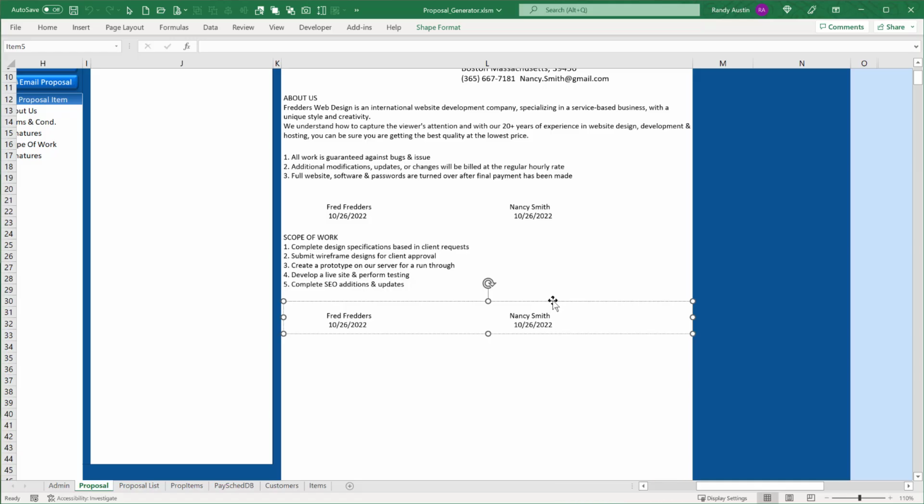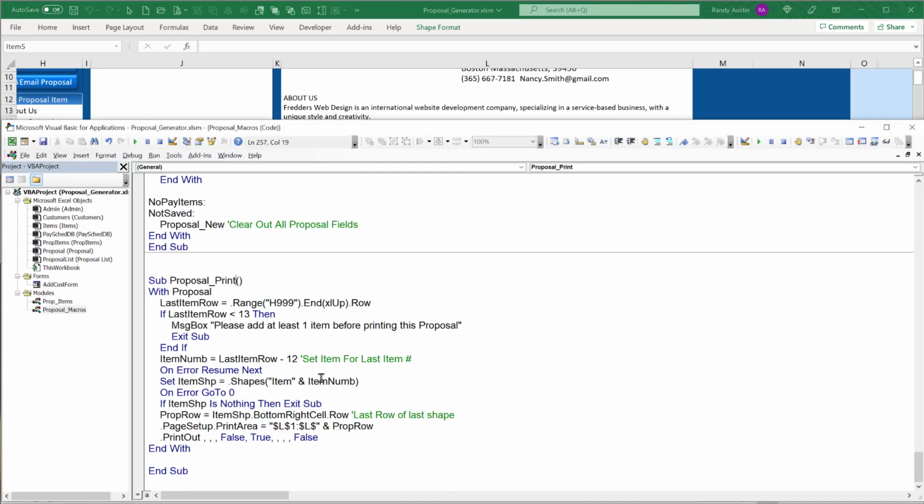Well, to do that, what we can do is find the last shape and find what the property is for the bottom right cell row. What is the row for this shape? What row is associated with this shape? So once we determine the last shape, we can determine the row. And I'm going to show you exactly how to do that.